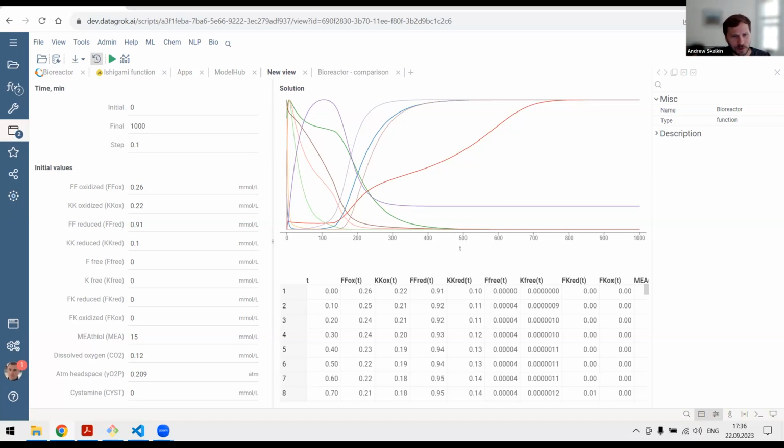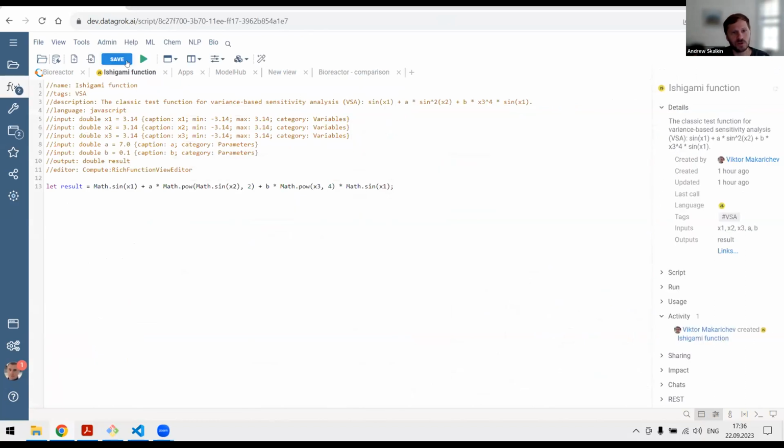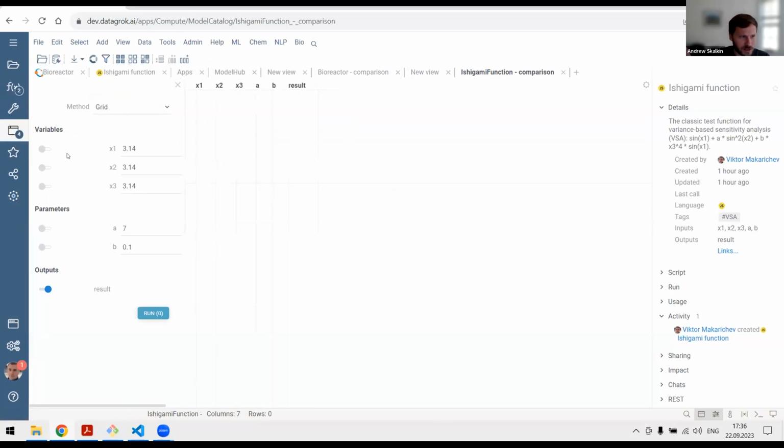Also, I just want to underline what Victor already said, the sensitivity analysis approach. It works with any script, any Datagrok function. It's not specific to the differential equations that Victor was showing. We are just combining two examples together.